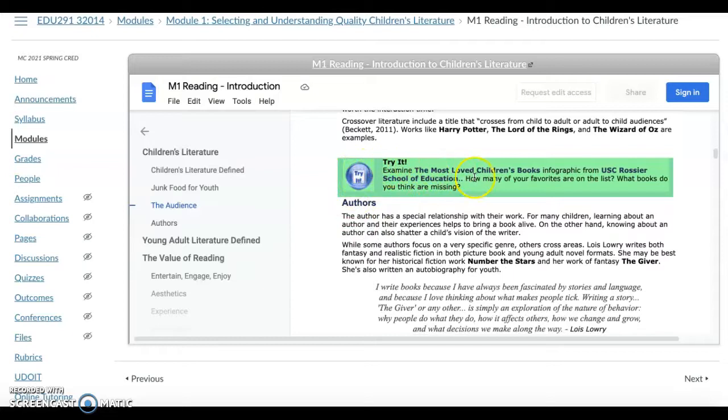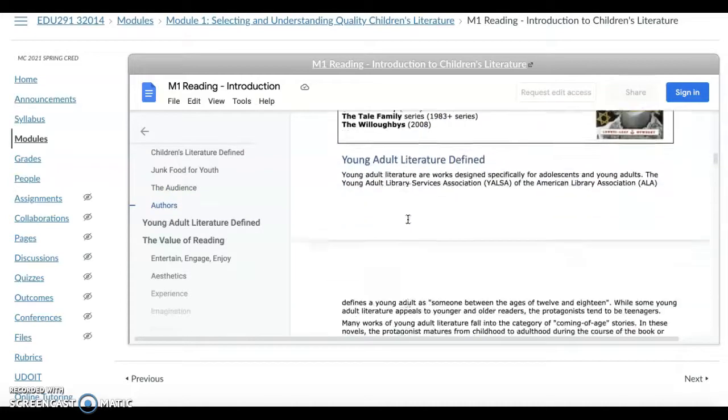It's called a Try It, and it says to examine the most loved children's books infographic from the USC Rossier School of Education. How many of your favorites are on the list, and what books do you think are missing? This is a question in our reading organizer that I'll show you in a moment. The reading organizer asks you to find these Try Its and pick one to discuss.